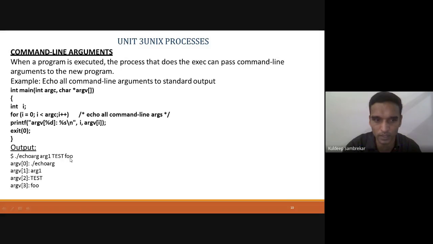So what happens is this becomes the 0th argument. This becomes the first argument. This becomes the second argument. This becomes the third argument. The only thing for you to remember here is main can be passed two command line arguments, ARGC and ARGV. ARGC is nothing but the number of command line arguments, whereas ARGV is nothing but the pointer to the command line arguments, that is the parameters at each argument, first, second, and third.